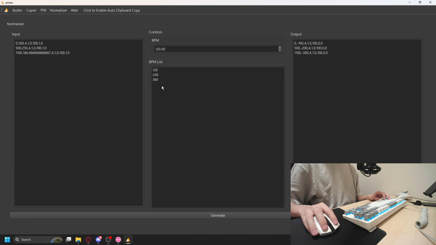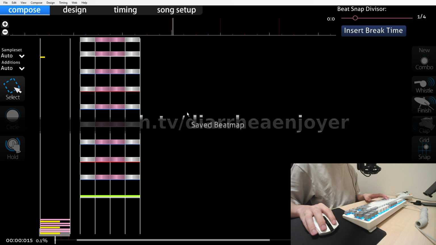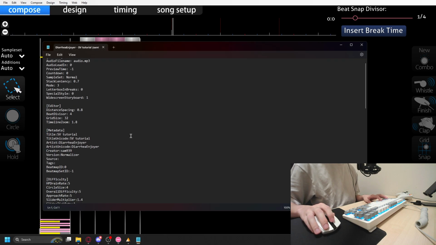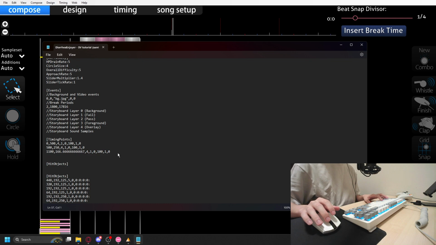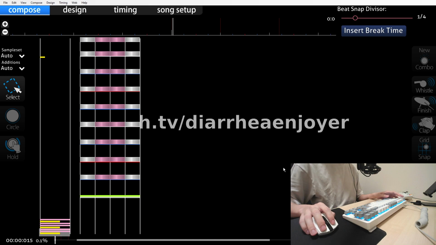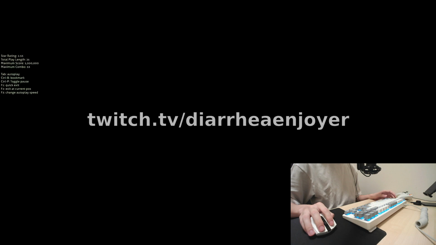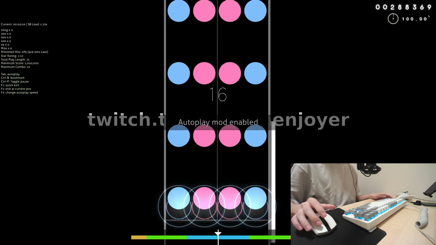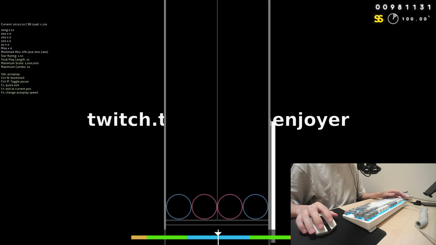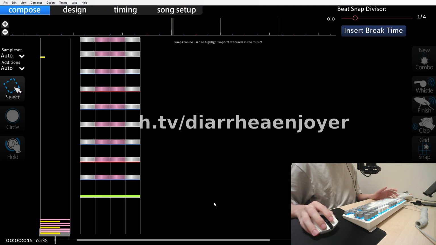What you need to do is select the BPM that is the main BPM of your song. For my case, it will be 360. So I'll just click on that, generate, Ctrl A, Ctrl C, go back to the map, Ctrl S, open the .osu, and over here, paste on the timing point section, Ctrl S on the .osu file, close it, and then go back to my map, and now the whole map should be on the normal scroll speed. See? It's on the normal scroll speed now. So that's how you use the Normalizer.